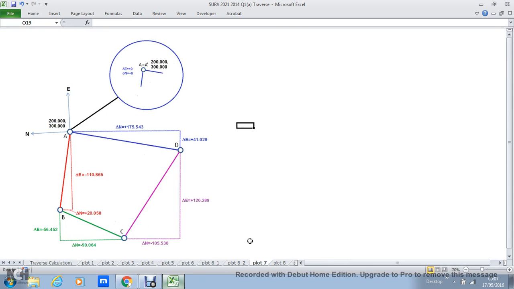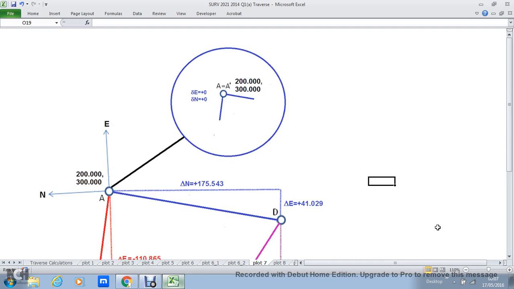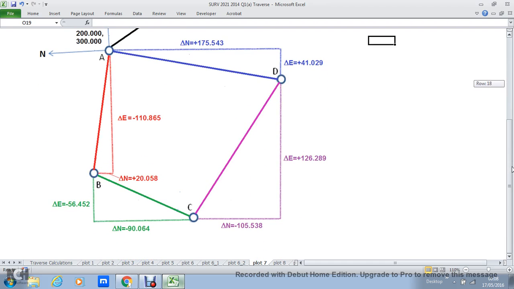If I go back here to the plot, what you're basically saying is, I can't really see it if I zoom in. You're saying here my delta E and my delta N should be equal to 0. Therefore, when I come back around, my A is equal to A prime, and there's no difference between them because you come back onto the same point. So it's 200, 300 in that case. So there's all the values shown there.